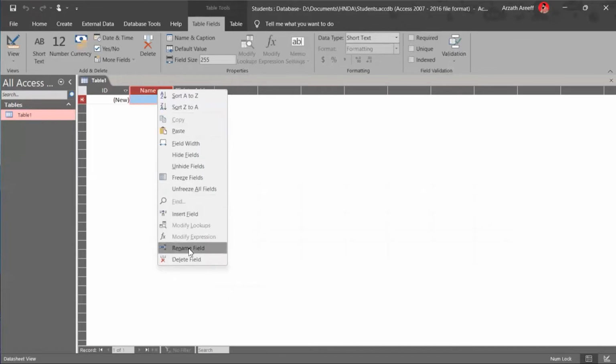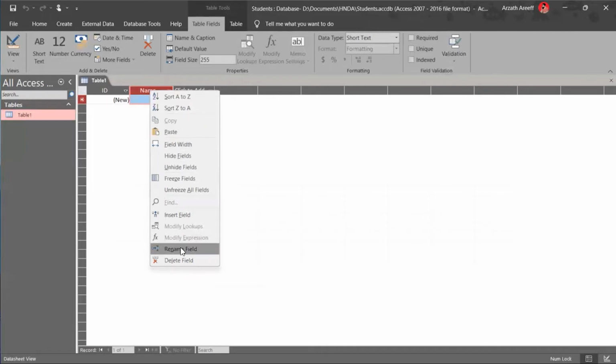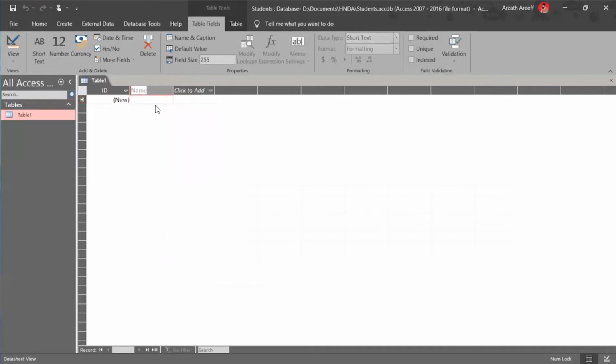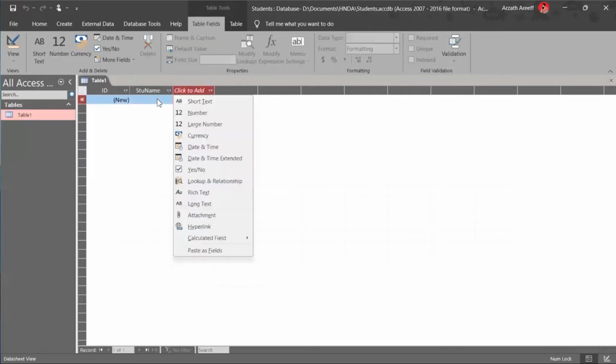So how to change the name? Rename field, this is the option. I'm right-clicking and choosing rename field. Now I'm giving a name like STUNAM. Yeah, this one is fine. Student name.